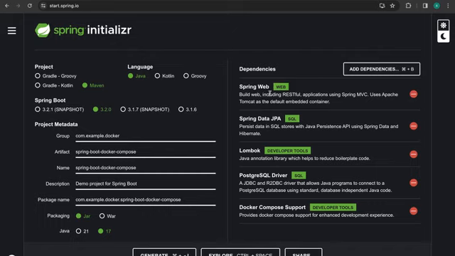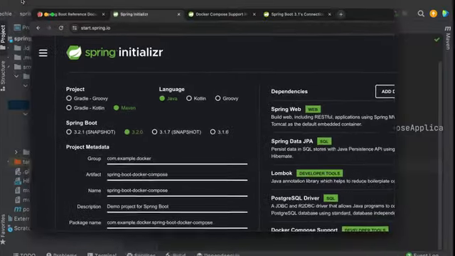So I need the web dependency. I use JPA here to work with Postgres, so I need Spring Data JPA and the PostgreSQL driver, and I need a Lombok dependency to work with setters and getters. The last one is to integrate Spring Boot with Docker Compose. So I'm going to play with the Spring Boot Docker Compose module, so I need this Docker Compose support dependency here. That's it. You can generate this project and then import it into your IDE.